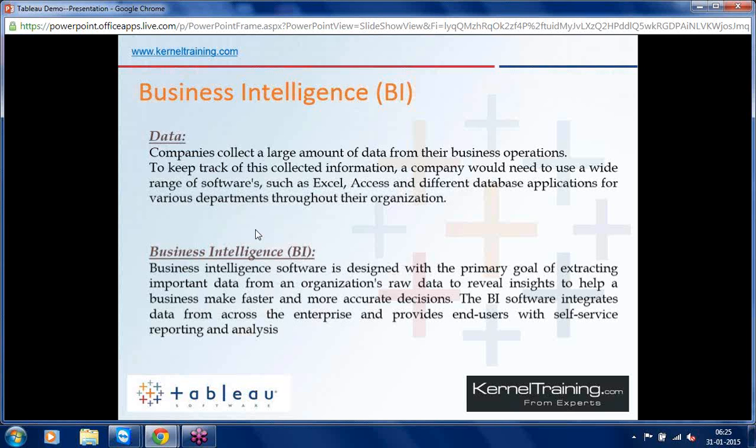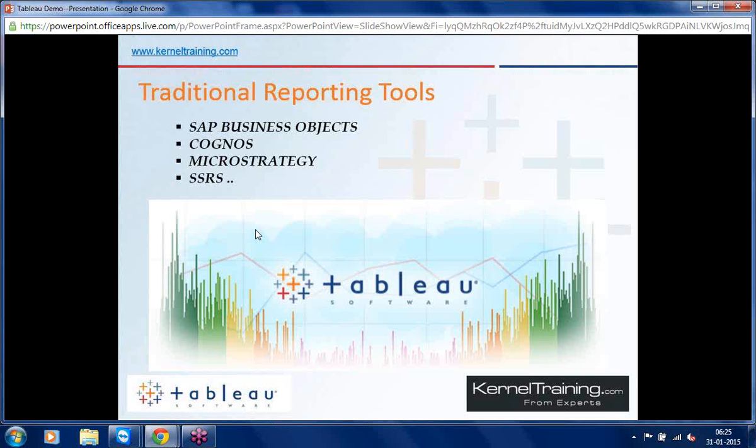For that we have traditional reporting tools: SAP Business Objects, Cognos, MicroStrategy, Microsoft SSRS, and many more. Some of them are licensed and some are non-licensed. The problem with these tools is time. It's a lengthy process to design and create a solution. So new advanced visualization tools came into the market, and some of them are Tableau, QlikView and Spotfire.